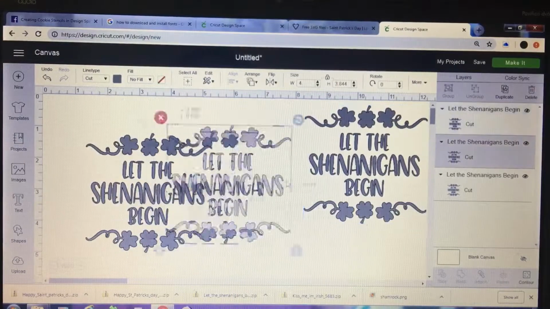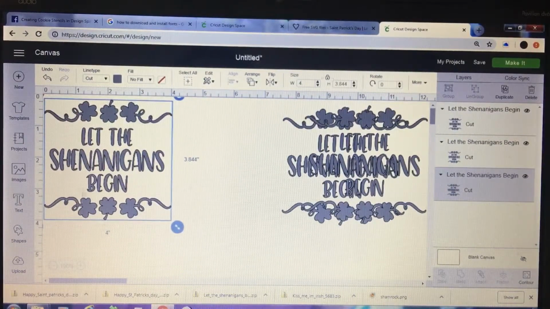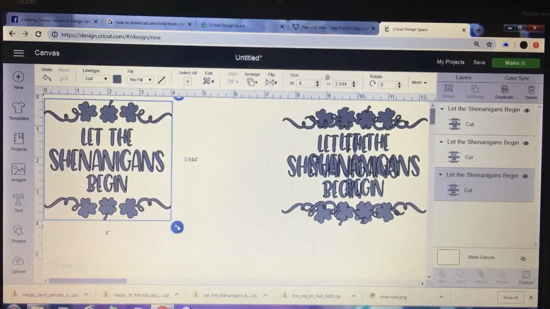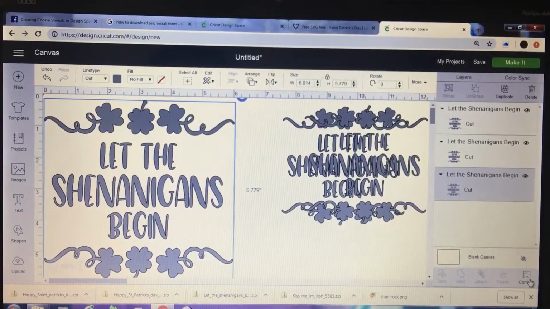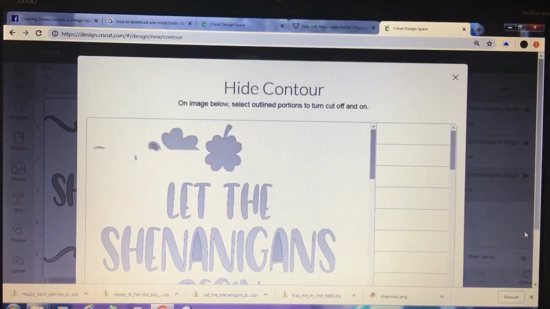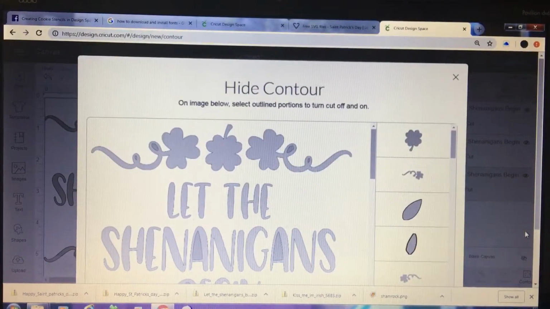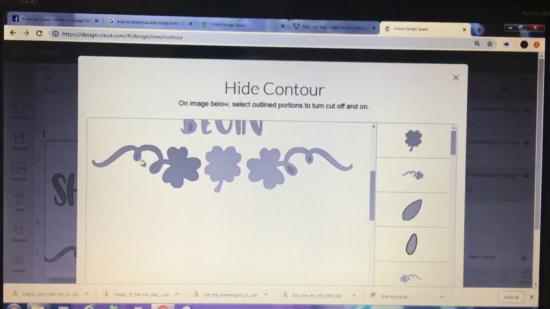If you didn't duplicate it, you could also just bring it back in, choosing your images a couple of times. But the first one we're going to work with, I'm going to use this contour on the bottom right. And if you haven't ever used that, it's so easy and quick. So I'm going to contour out of this first image the top and bottom.